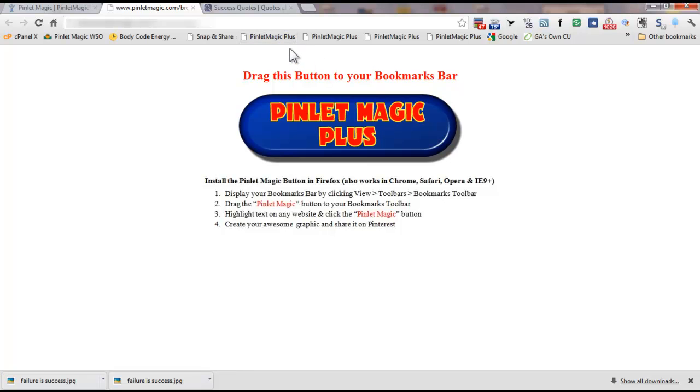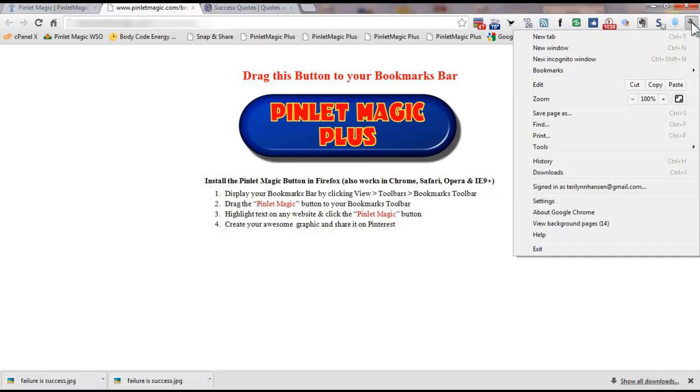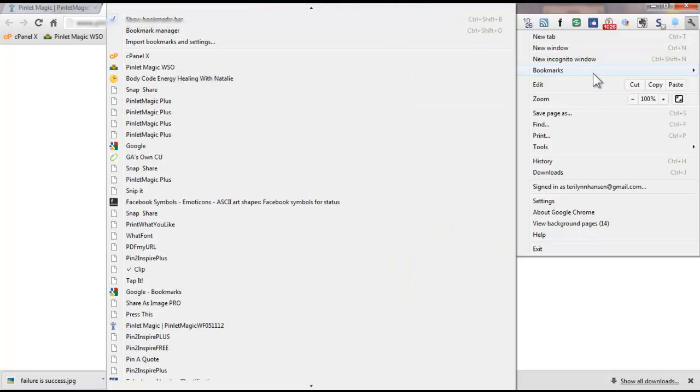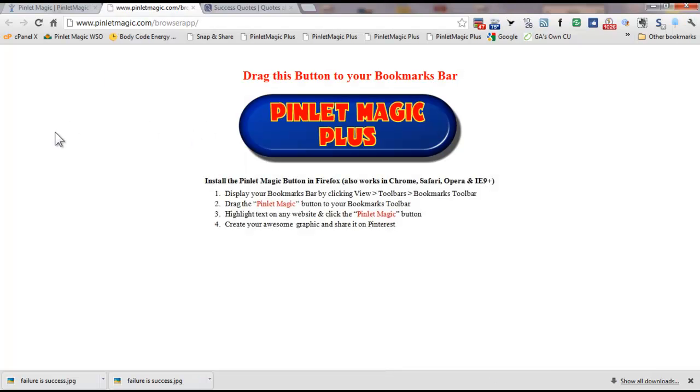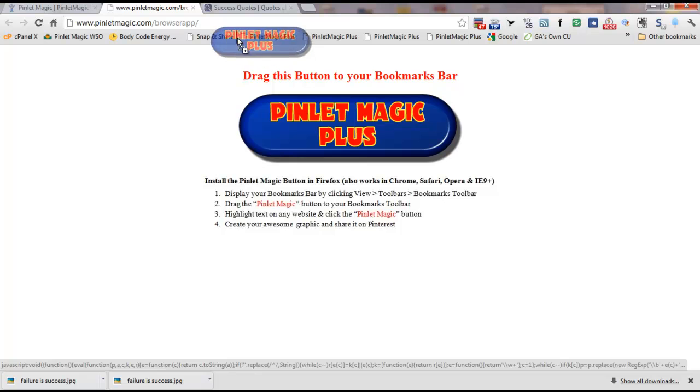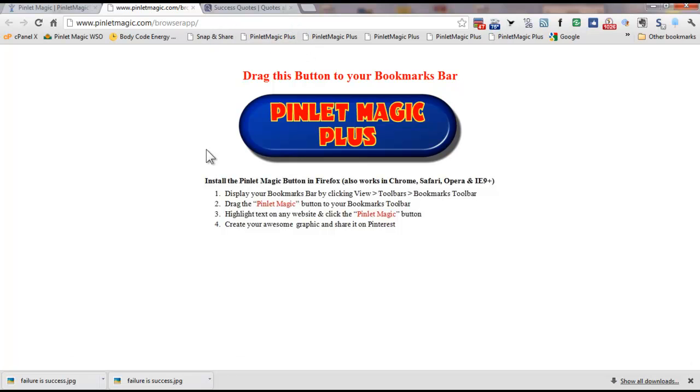Now my bookmarks bar is already opened, and I'm in Google Chrome. If it's not, you can go to the settings thing right here and look for bookmarks. Show bookmarks bar. You just want to make sure that this is checked. And also you can toggle your bookmarks bar on and off by doing Control-Shift-B. And pretty much this is the same in all browsers. It's pretty easy to turn on and find. So what we're going to do now is drag this to our bookmarks bar, and then we'll be all set to use it.